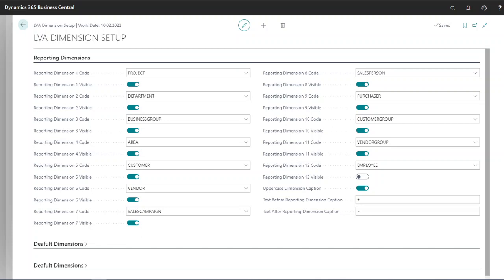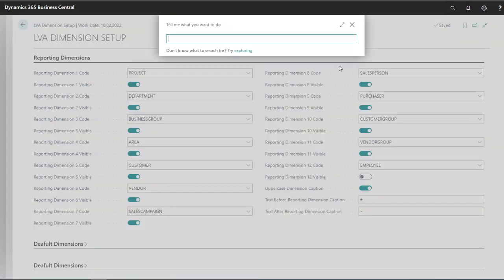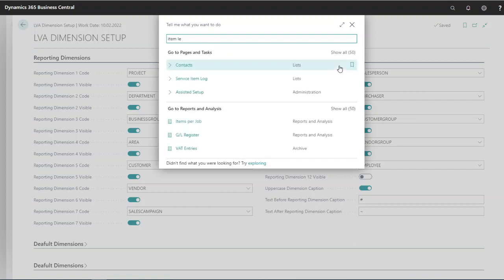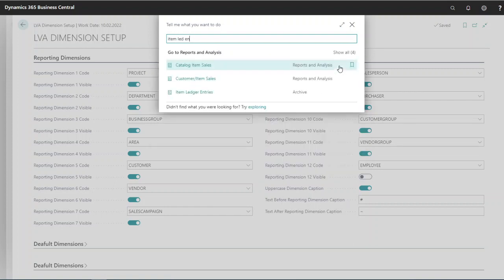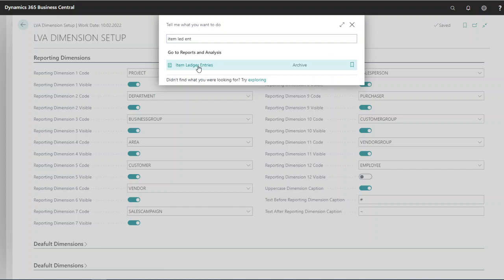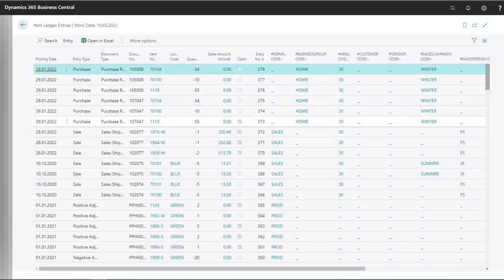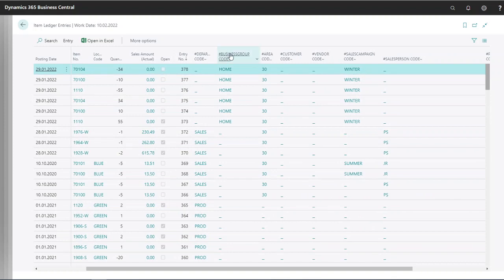I want to show you how it looks in System. I will open Item Ledger Entry. As you can see, these entries, and here you can see all dimensions as columns.